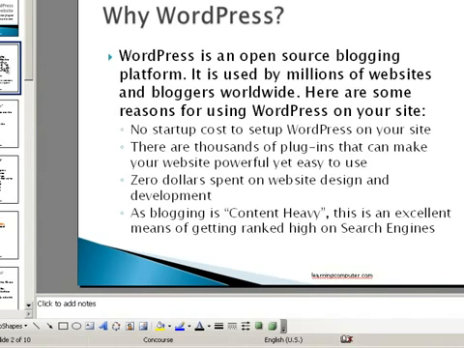Here are some of the reasons for using WordPress on your site. When we say use on your site, we mean that WordPress is going to replace your whole site. You can also add WordPress as a separate section, but what we're trying to do is basically replace your whole site with WordPress. And here are some of the reasons. As it is an open source platform, there are no startup costs associated with setting up WordPress on your site.